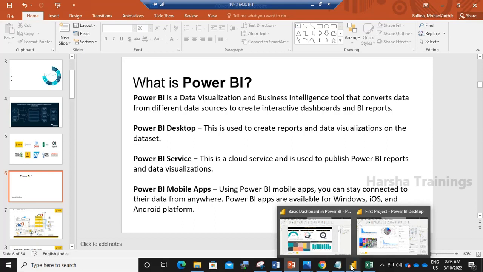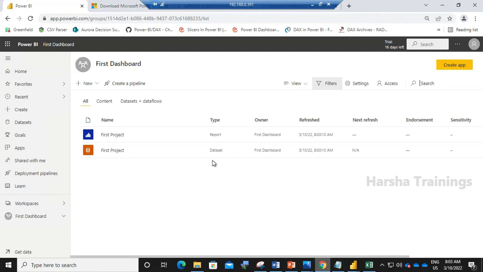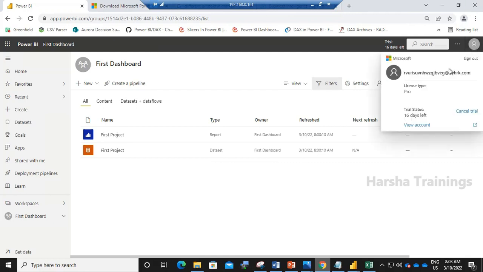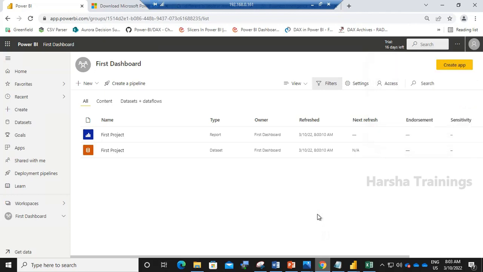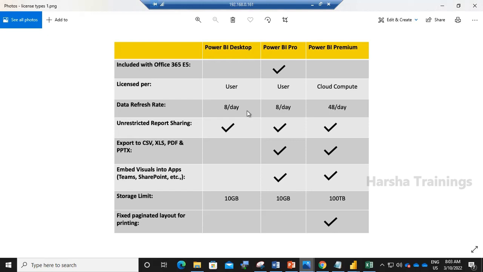Before getting into other topics, to share your report, you must have a Power BI service account. Currently I'm using the free service, which is 60 days. I'm left with only 16 days, right? So there are different types of licenses available in Power BI. One is free, which is 60 days. Another one is Pro license. Another one is Premium license. You must have a Pro license or Premium license to share your report.